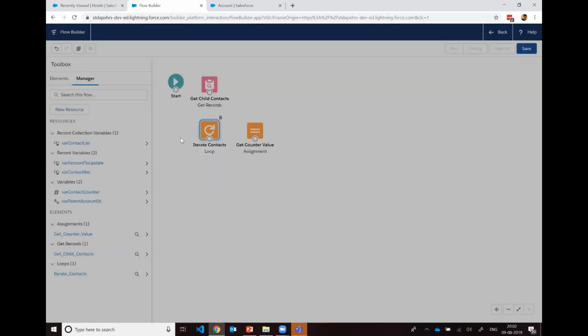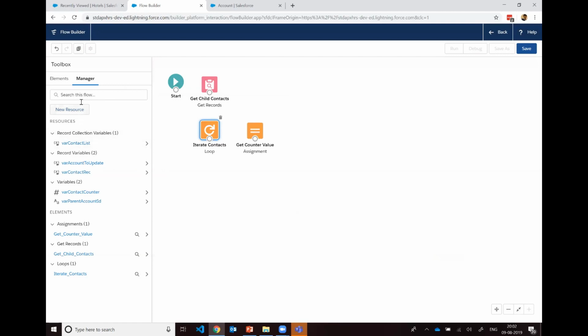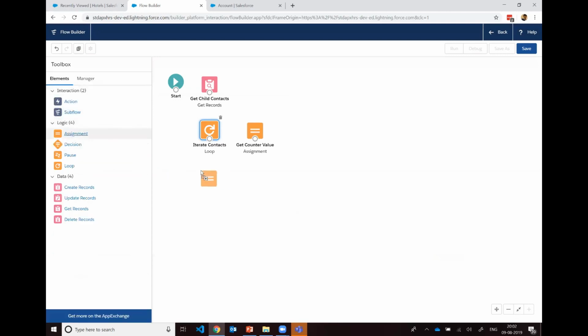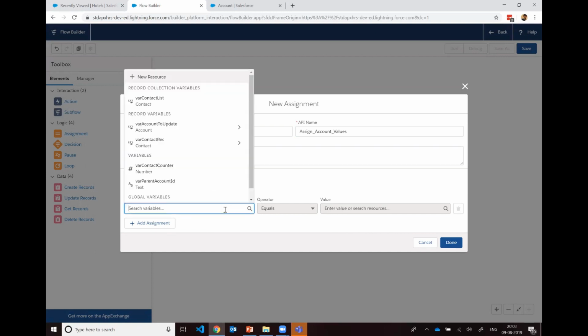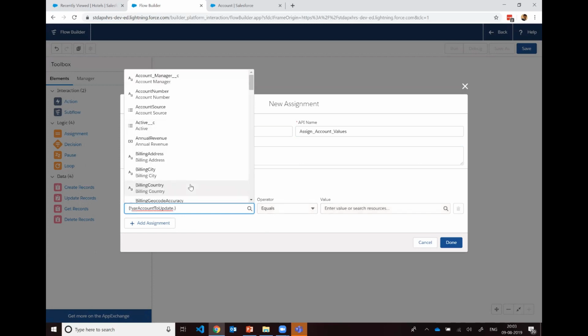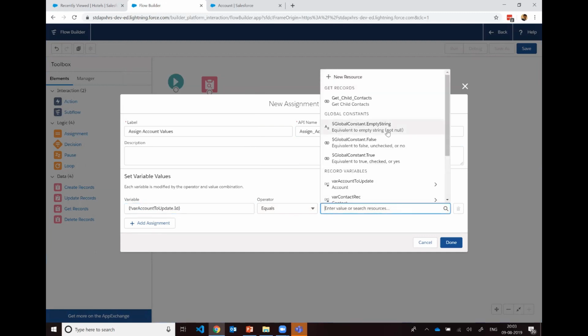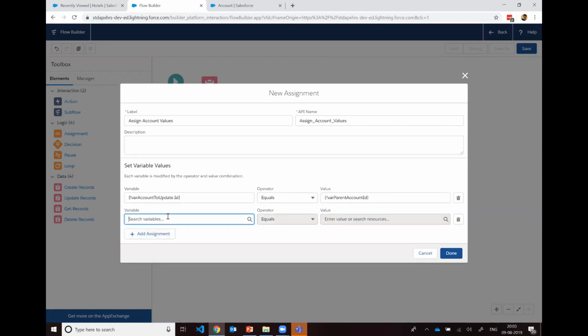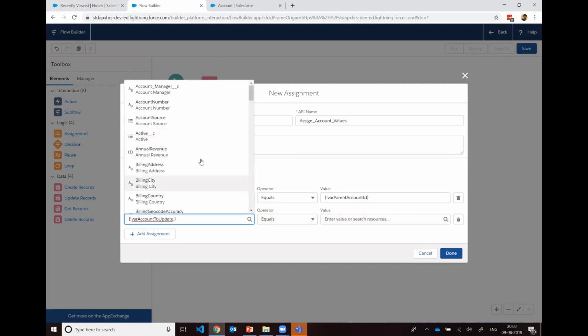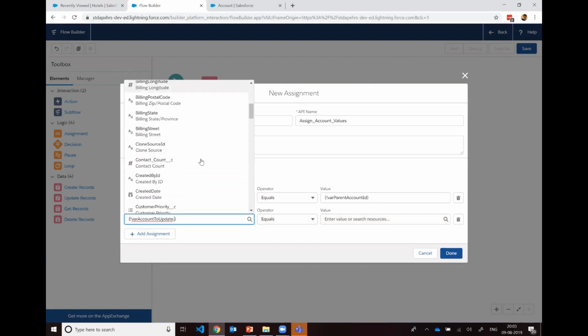Now I'll tell you why I created that. I'm going to use the account operator in assignment over here. So I'm going to say assign account values, and now I'm going to set the variable. There are only 2 things that I need. I'll say where account to update, which is the instance, and I'm going to say ID, account ID equals the parent ID of the record. And the actual value that we are going to assign is the counter value, which is going to be on the account field.